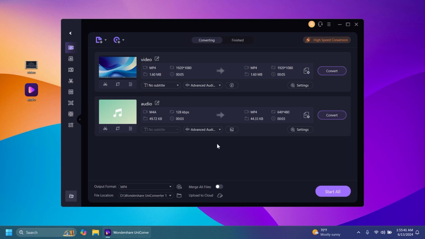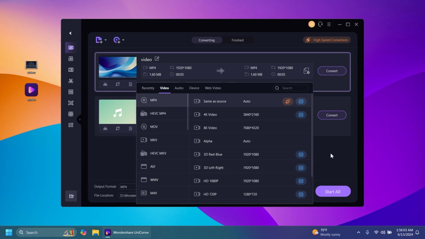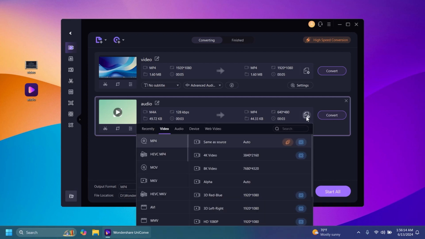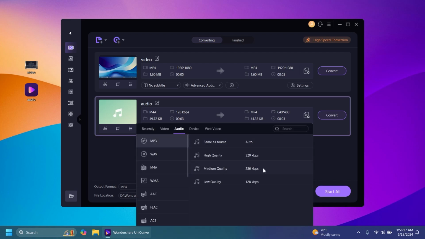Now what's interesting is that we can add files of different formats here with no issues, and you can select the output format for all the files. This will be useful if you have files of the same format, but if you have files with different formats, you will need to change the format from here. In the right side of each file, you have this button where you can select the format that you want. For example, related to the video, we're going to select a video format, and related to the audio, we're going to select an audio format, and I think that is pretty useful.